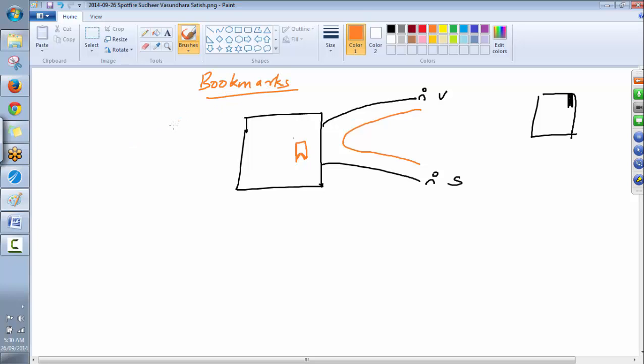And do you understand that? Yes, sir, a little bit, not fully. That's okay. We'll see how that is done so that you'll be able to understand it better. And these are of two types: the normal bookmarks and the special bookmarks. Let's see how they are done.